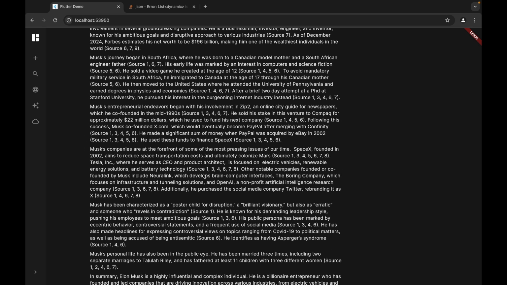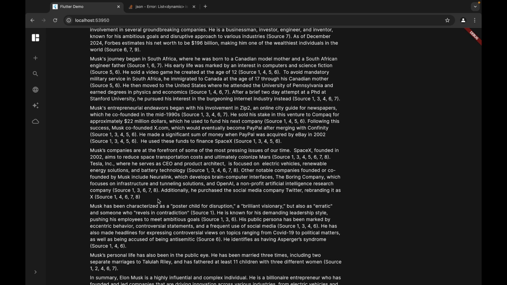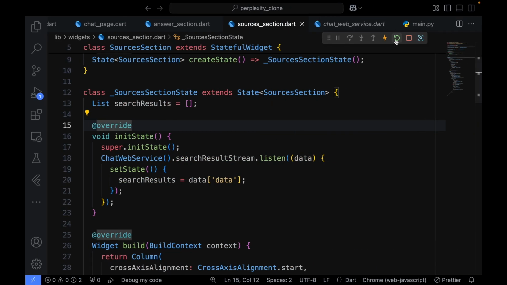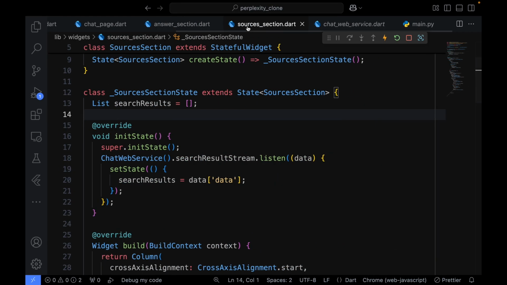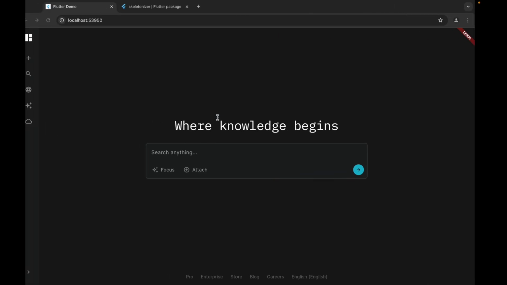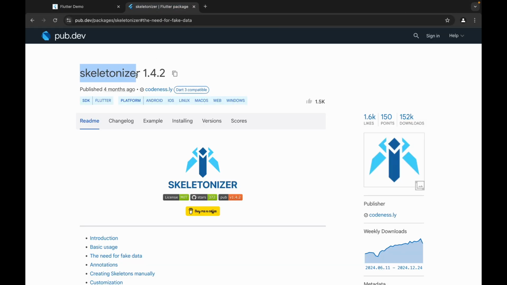It tells us a lot of things with a lot of citations. That's good. So yeah, stuff works. Now we just need to polish this a little bit, and to polish it, we need a UI skeleton. Now, how do we get a loading UI skeleton when the data is being loaded from the server? Let's get into that. To get that feature, we'll be using a package called Skeletonizer.